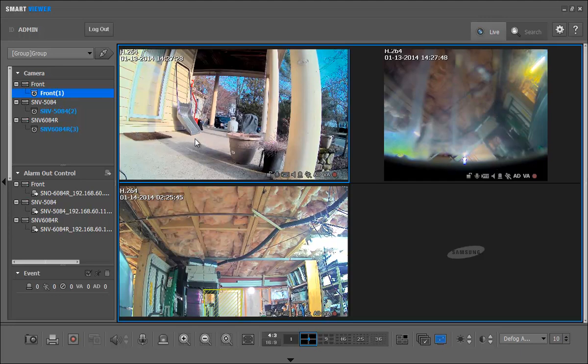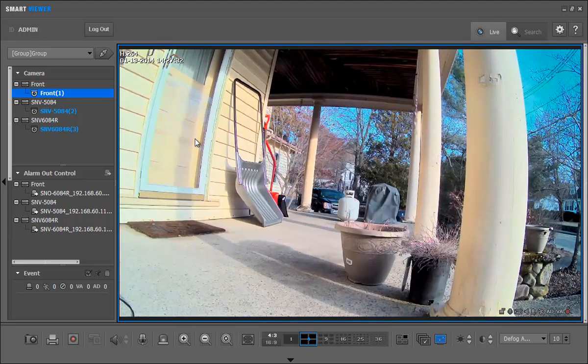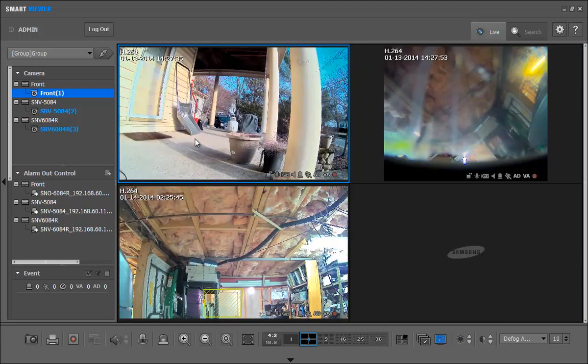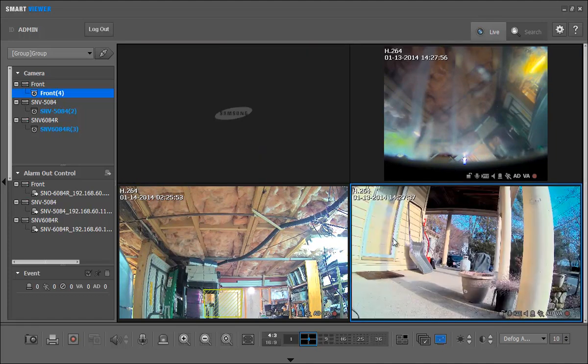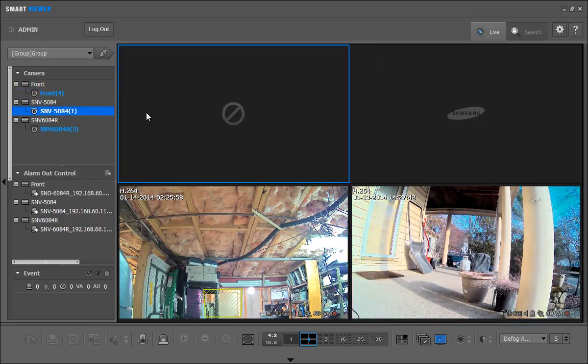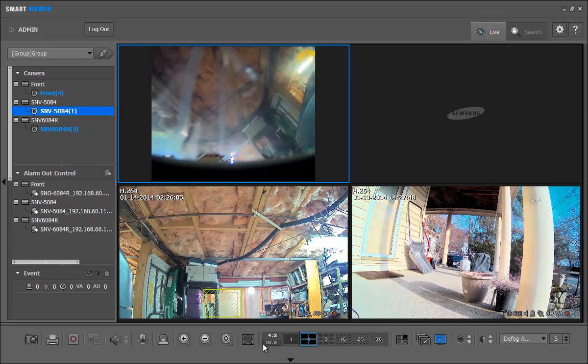I can double click on a camera. We can go full screen to that camera. Double click again, we go back to where we were. We can take a camera and drag it to a different square and it'll move it over. We can also, on the left hand side here, select my cameras, drag it to a square, and it will display.